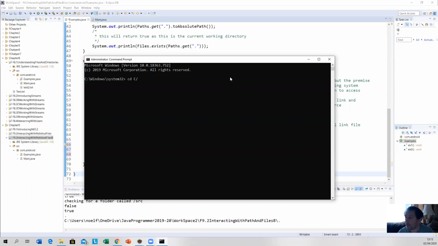original. Okay, so now we're in that folder, right? CD means change directory. Now, what we're going to do is, now I'm going to get this command.